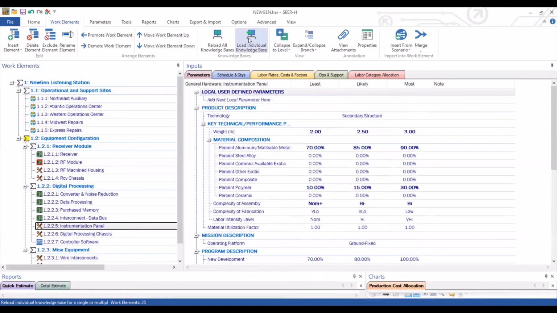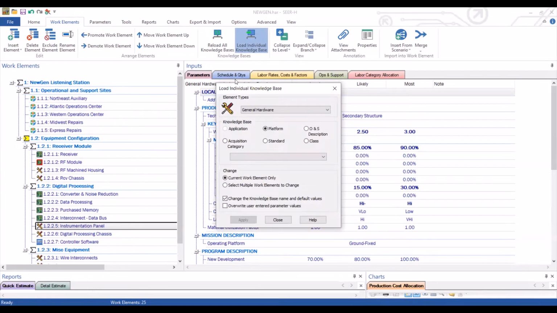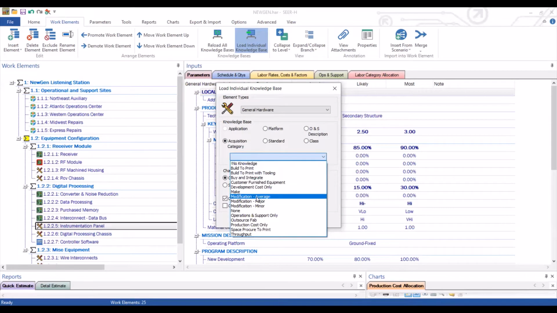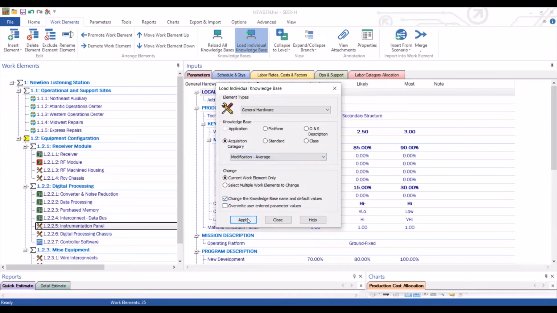If we go back to this load individual knowledge base, we can go to the acquisition category and we can select modification average. Now, before we hit apply, we can look at this change area and we can decide whether or not we want this to affect the current element only, or if we want to affect multiple elements. We can also decide if we want this to change the knowledge base name and default value. And lastly, we can decide if we want to overwrite user entered parameters.